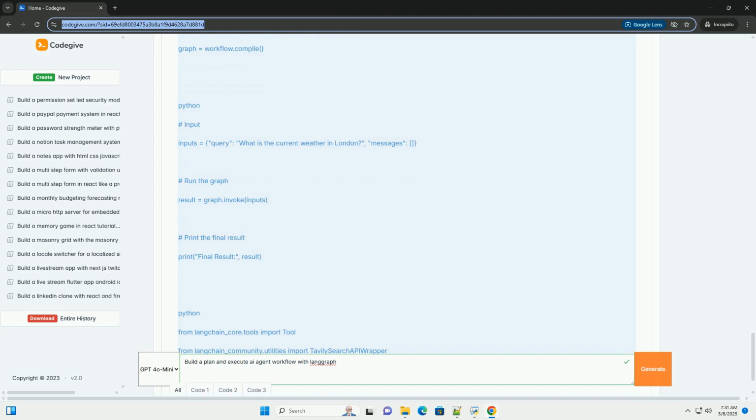2. Setting up your environment. 1. Install dependencies. First, create a new Python environment, recommended, and install the necessary packages. 2. API keys. You'll need API keys for the LLMs you're using, like OpenAI, as well as any tools. Store these keys securely, for example using environment variables. Replace the placeholders with your actual API keys.